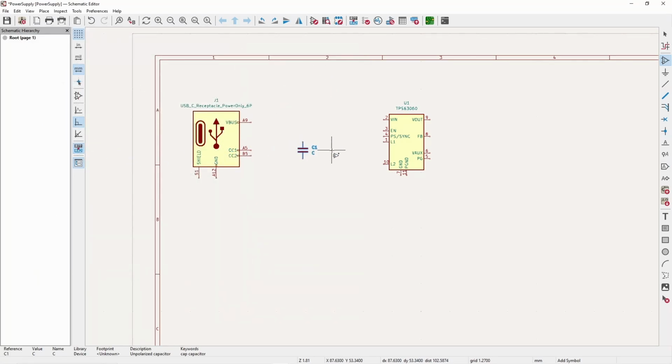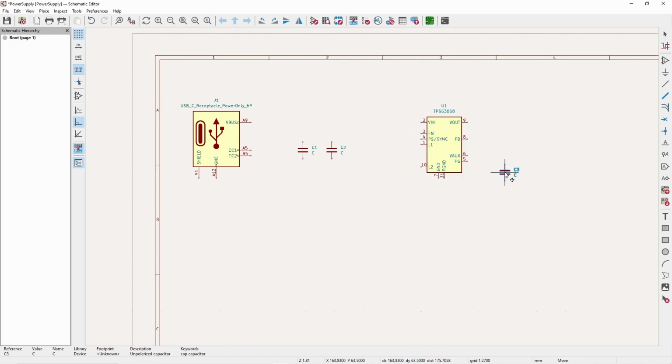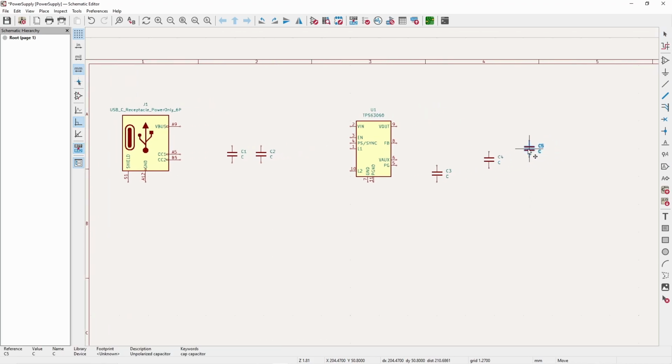So from the schematic, obviously we had two capacitors at the beginning. Then we had a capacitor on pin 6 on the VAUX line. And then we had a capacitor on the feedback network, so that might go somewhere around here. And then we had two capacitors for the output, which may go somewhere around here. Obviously, we'll start organizing this as we go along.